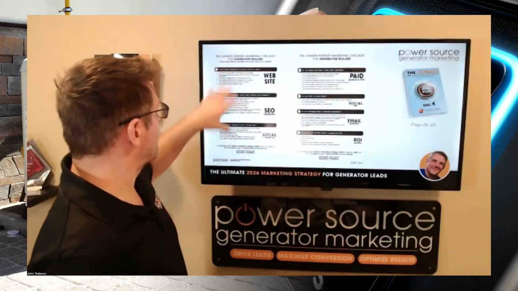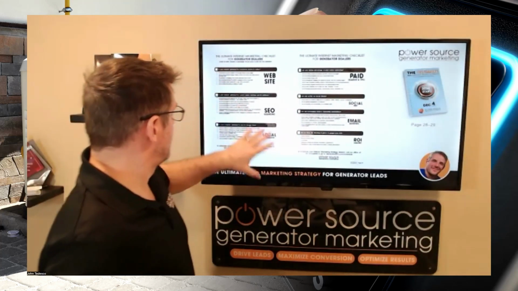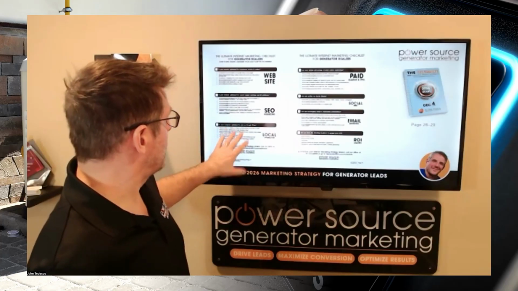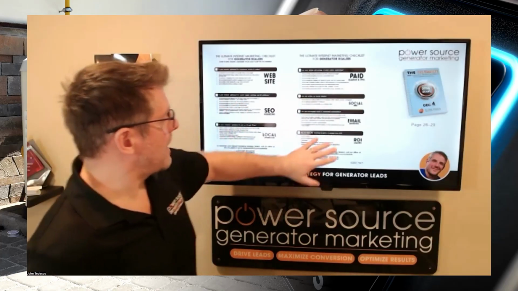Go through: is your website optimized for search? Are you optimized for AI platforms? This is new. Google Maps, checkboxes, and make sure that everything is dialed in. And now rate yourself on your website. How are you doing?